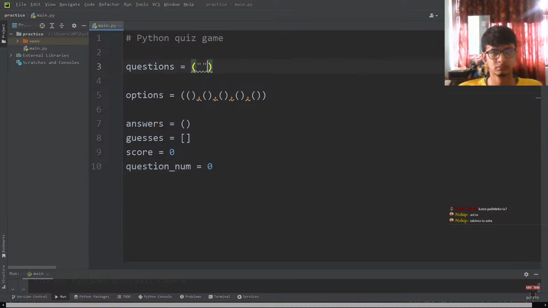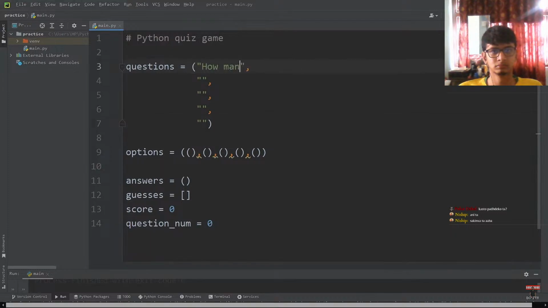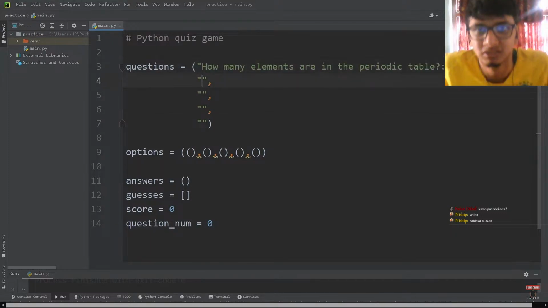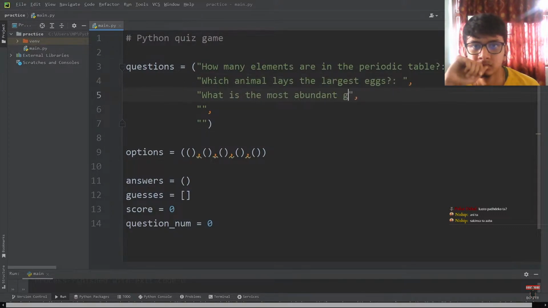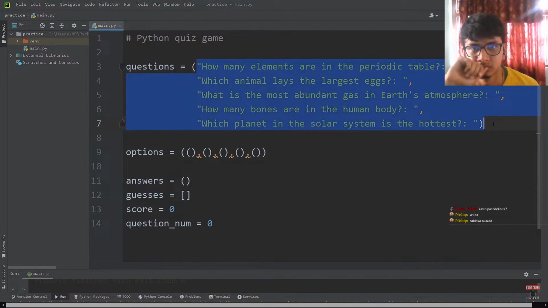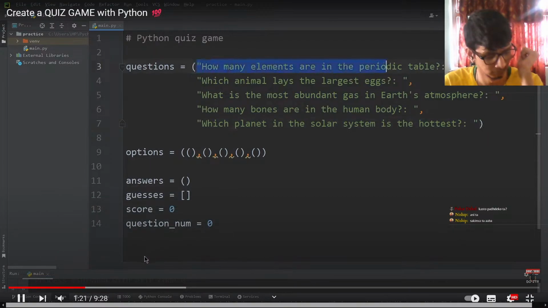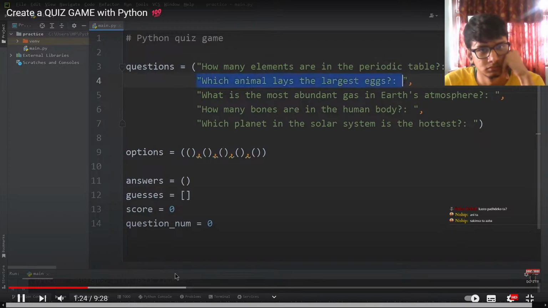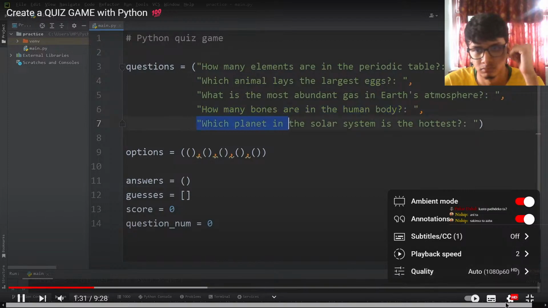I have 5. Here are my questions. They're all science related. Feel free to choose your own. This is what I have. How many elements are in the periodic table? Which animal lays the largest eggs? What is the most abundant gas in Earth's atmosphere? How many bones are in the human body? Which planet in the solar system is the hottest?